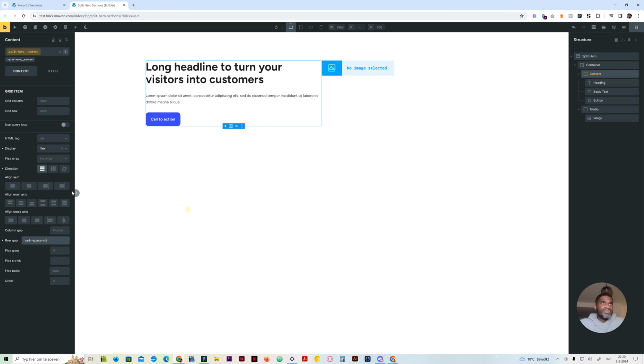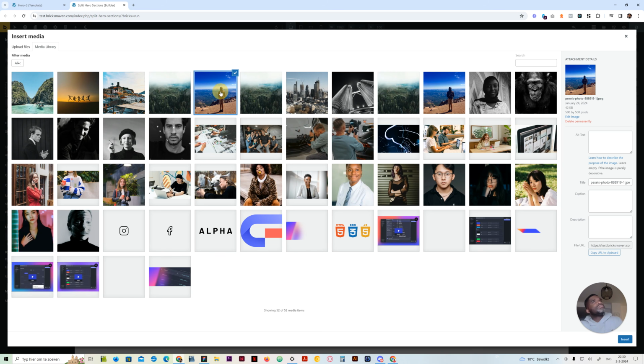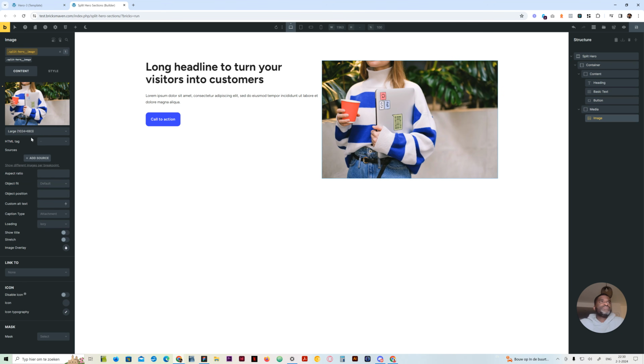So I'm just going back to M, and we need to add an image. Set an image. Let's add a tag, a figure tag. Set the object fit to cover, and you might want to add a specific aspect ratio. But we'll see. Maybe it's not needed.